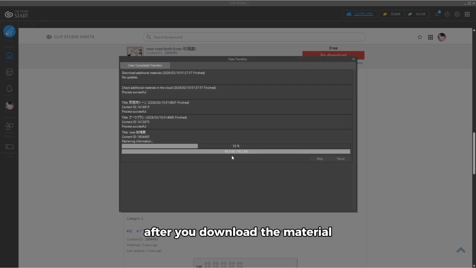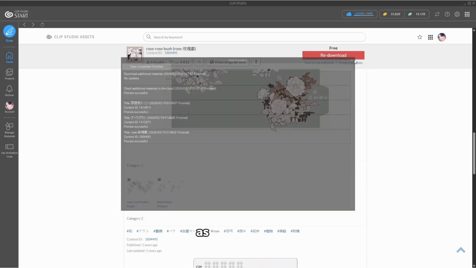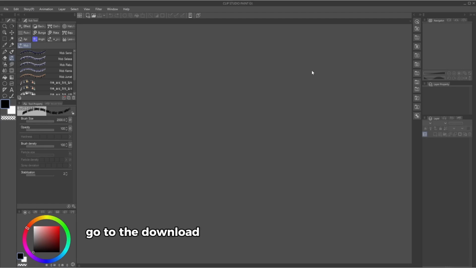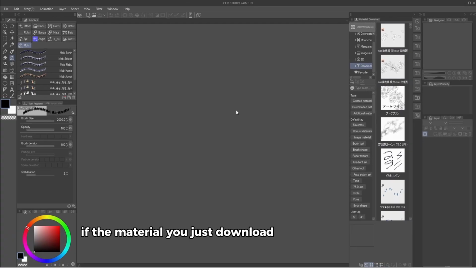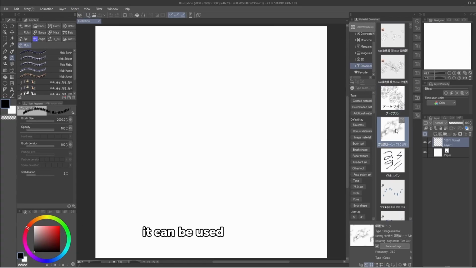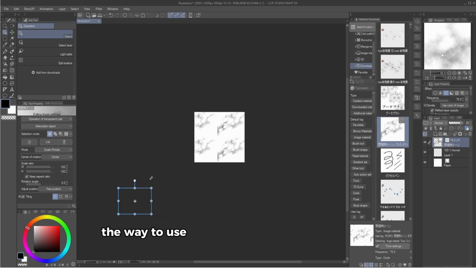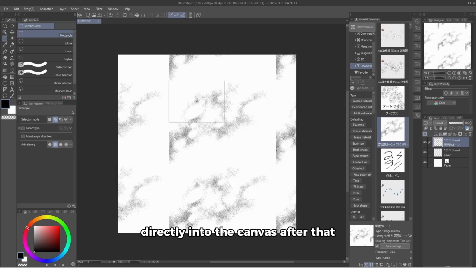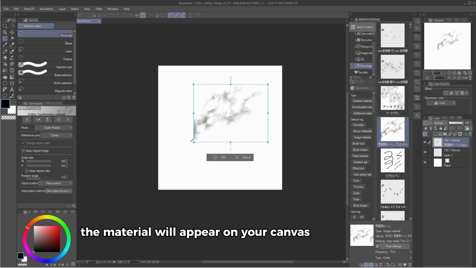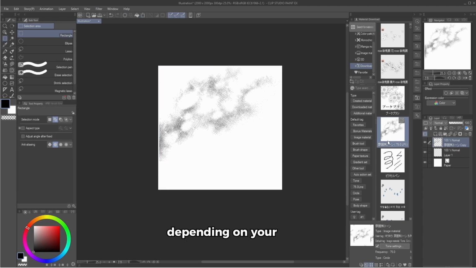After you download the material, go back to your Clip Studio Paint application and open the Material tab as before. Then, go to the Download tab to see the material you have just downloaded. If the material you just downloaded is an image material, it cannot be used directly as a brush. When you try to drag it into the Brush tab, a red icon will appear. The way to use image material is by dragging it directly into the canvas. After that, the material will appear on your canvas as a new layer. You can then edit it however you like depending on your needs.